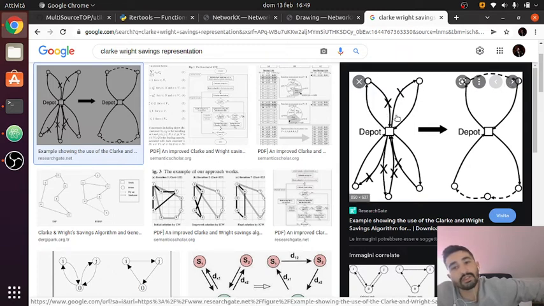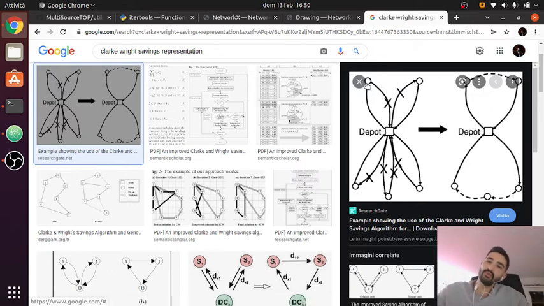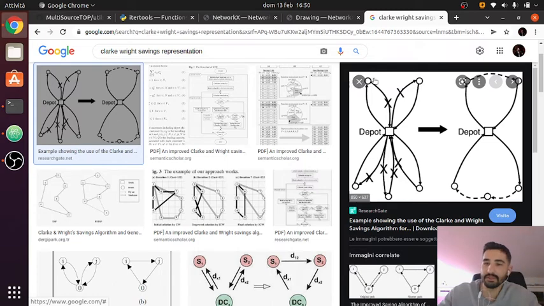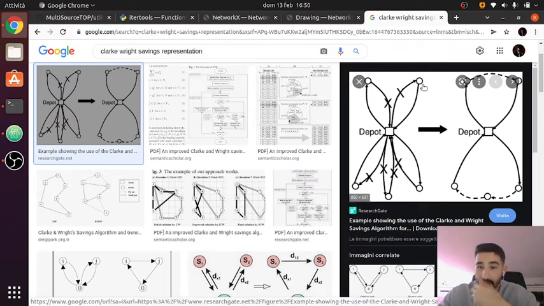These are 2 different routes. These are what we call routes, and the algorithm basically merges the routes through an iterative process. So when we merge these 2 routes, what happens? We delete the edge going from the first node to the depot, and the edge going from the depot to the second node, and we replace them with the edge going from the first node to the second node, right?